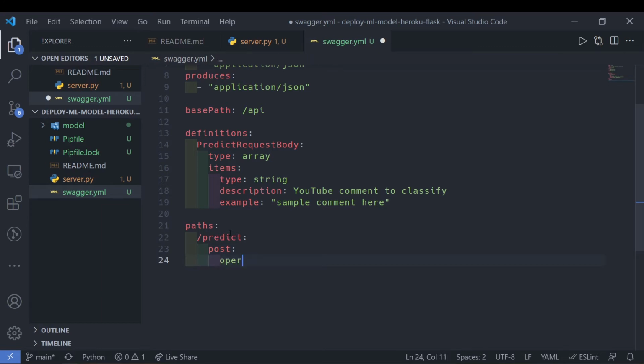And underneath this we need to specify a field called operation ID, and basically this allows us to specify the path at which our function handler for this endpoint will be located. We're going to be creating another file called spam_classifier later, so we're going to name it as such here, and we're going to have another function inside of that called predict. So we're going to do spam_classifier.predict, and that's going to be our path.